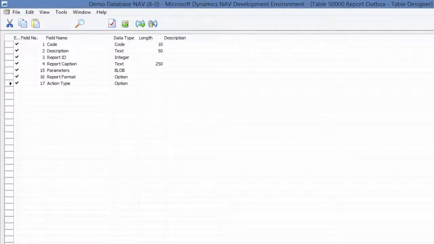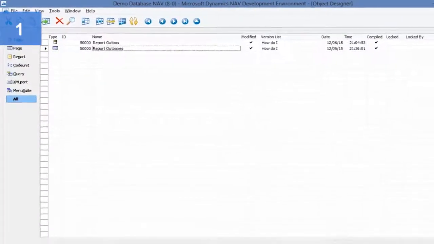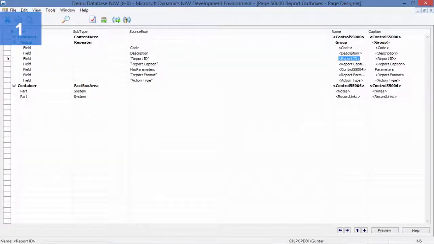In the action field, you can choose what action must be run. To make things easy, I also created two new functions to save and get the text from the parameters blob field. On top of this table, I have made a list page where we will add the new C/AL report functions in the next minute. Now we can jump into the code.